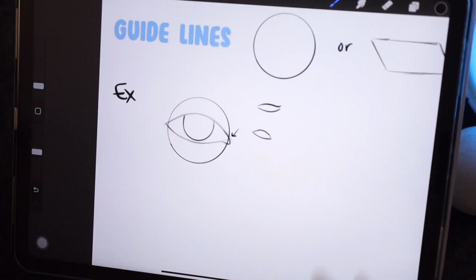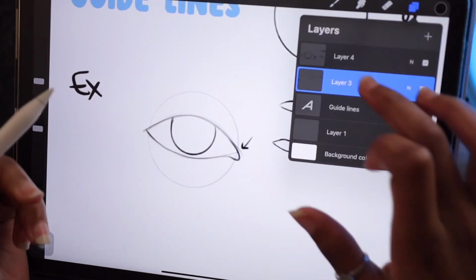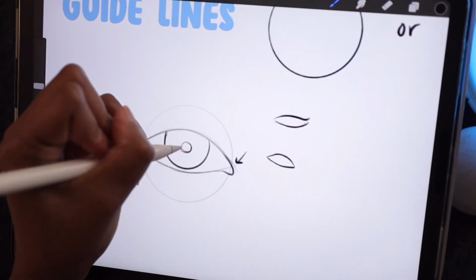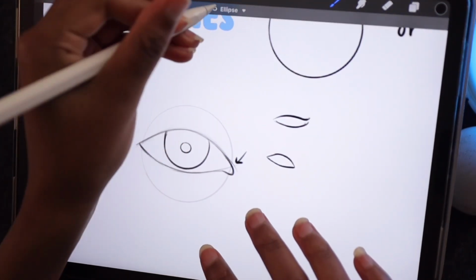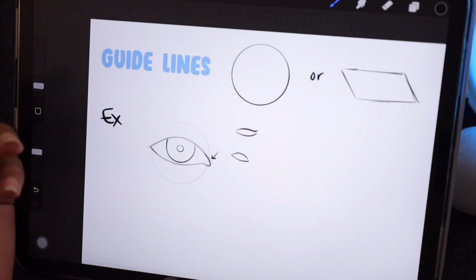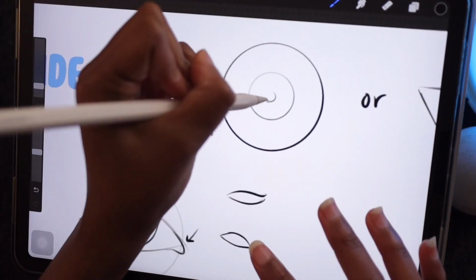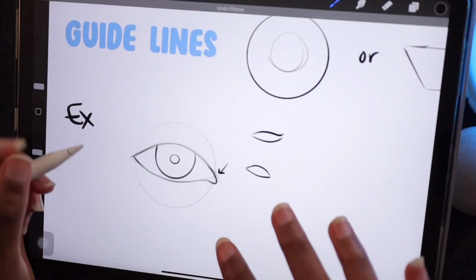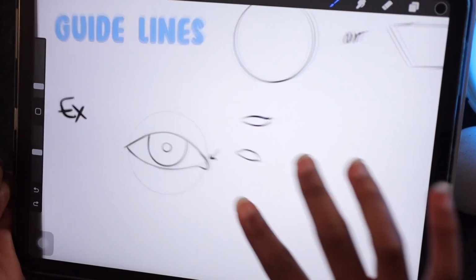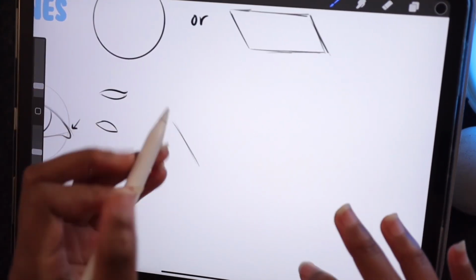Next, I erase the guideline and I draw another circle inside of that circle for the pupil. The pupil can kind of vary in size, so depending on what you're going for, you can make it bigger or smaller, but a smaller pupil usually gives more of a piercing look.